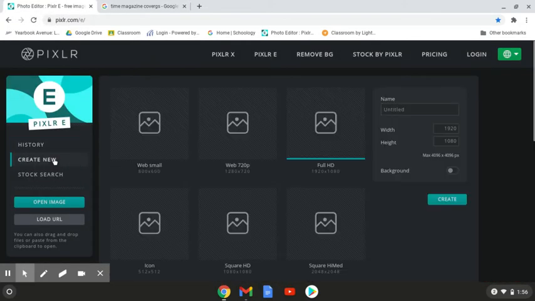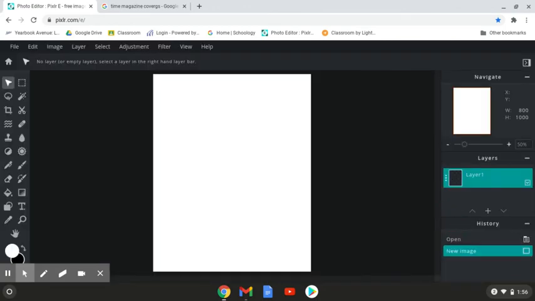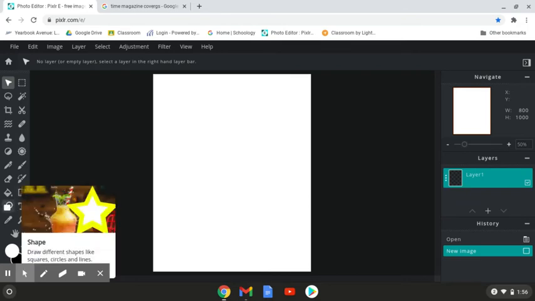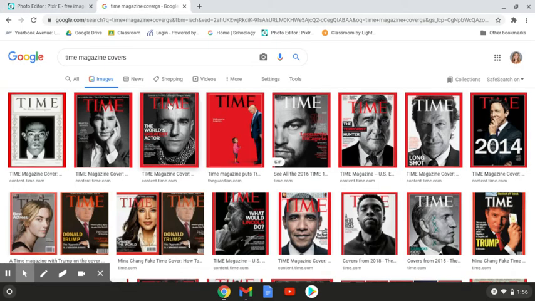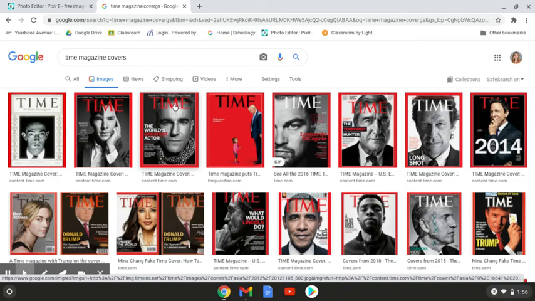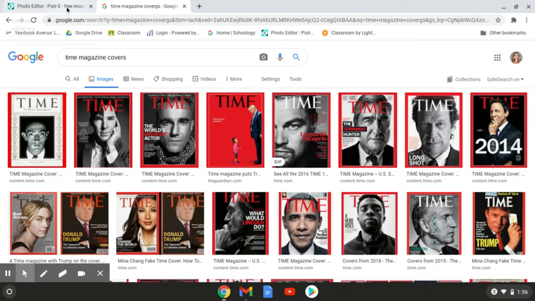So you're going to go to create new. The title is obviously going to be final. Your width is 800. Your height is 1,000. Go ahead and turn on your background, and the preset should be white right here. And hit create. Now you can start working on that. Obviously, like for Time Magazine, I'm going to have to add a shape so that way I have the red in the background. Your font you're going to want to add. You're going to want to try to mimic and find a font that is very similar to what is on that headline. Okay.